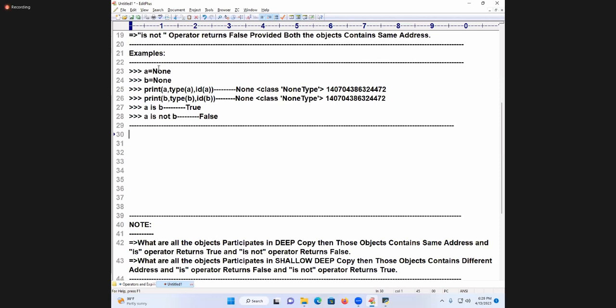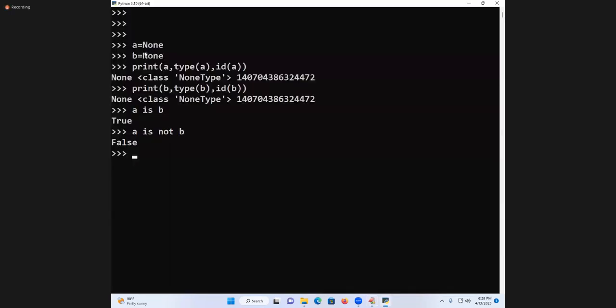What are the questions in FAQs or MCQs? If two None objects contain the same value, what is the result of the is operator? True. What is the is not operator? False. Are you able to follow? Online students, please respond. Did you understand the reason? Now, what is the last answer? If two objects contain None value, the is operator gives True, and is not gives False.